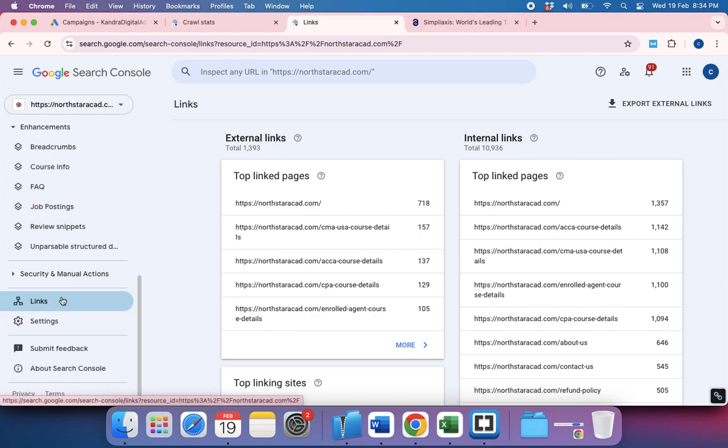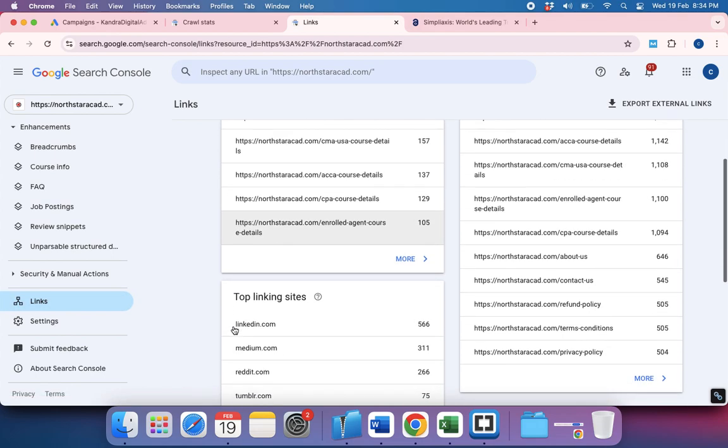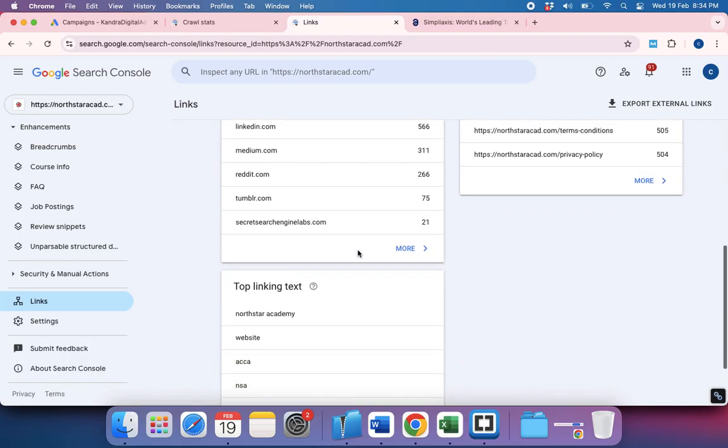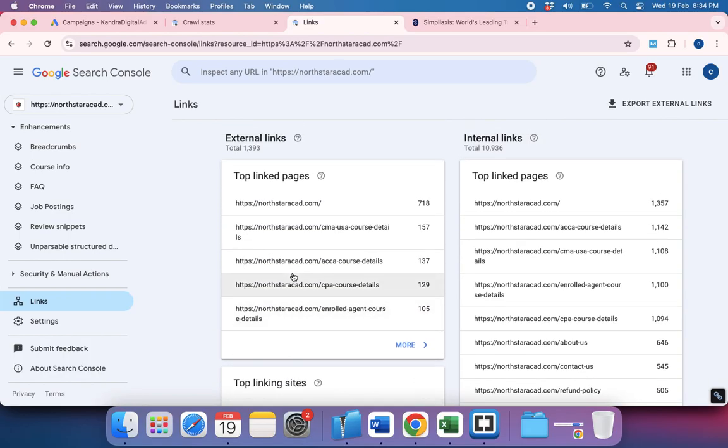So for your website, building backlinks is also super important, correct? And you get to see for which pages you have links from external websites. So you have a total of 1393 links, of which 718 are to your home page, 157 are for your CMA USA course, ACCA course. These are all related to accounts.